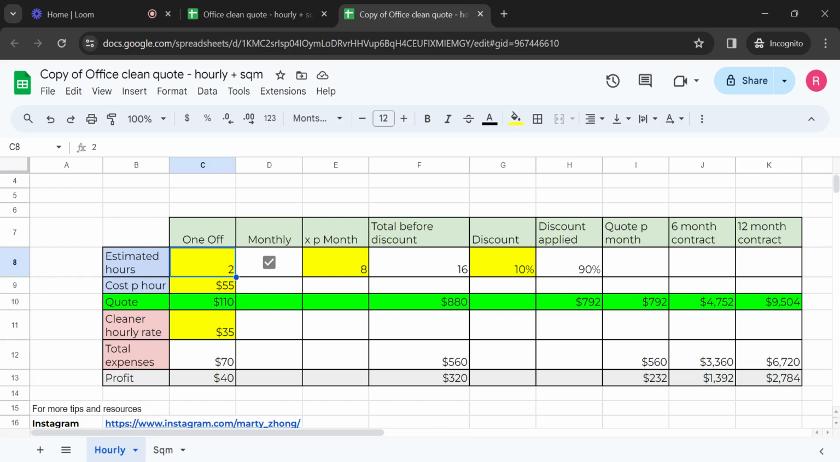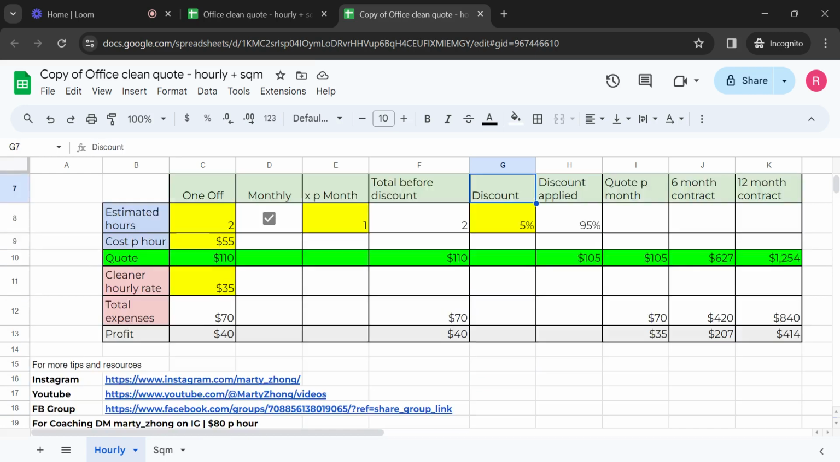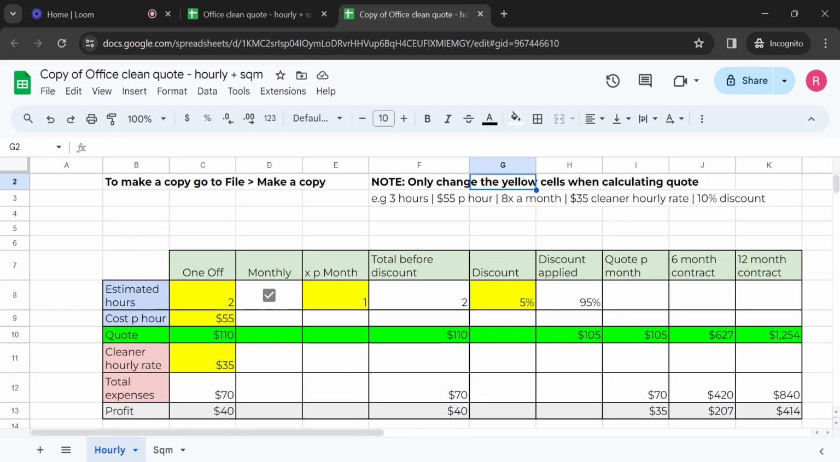Whenever you decide you want to come up with a quote, you can change any of this. If they only need it once every month, then that's going to change it. If you want to change the discount, you can also change that, if you want to give them 5%. So yeah, this is what I've currently made to quote jobs. So this is one method of quoting. This is how you quote for hourly.